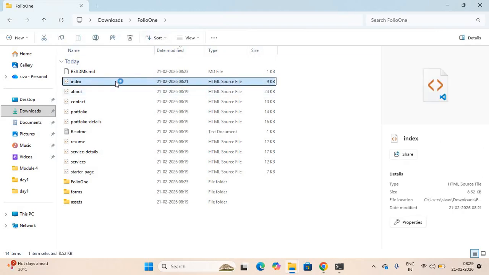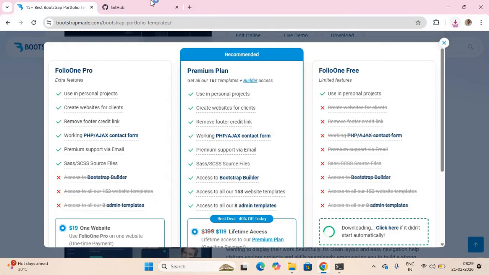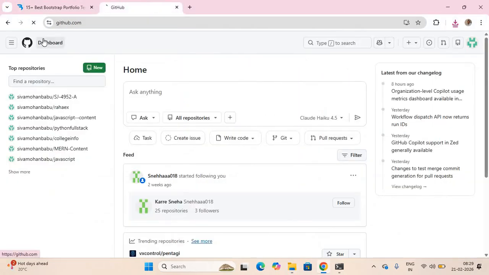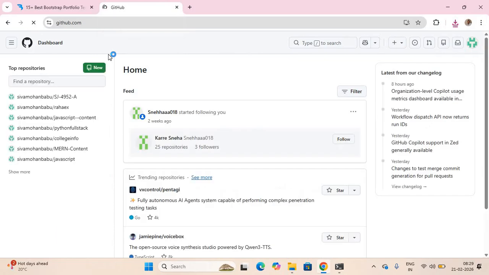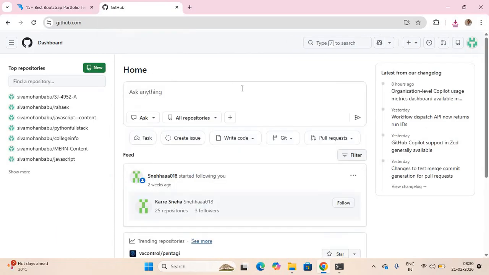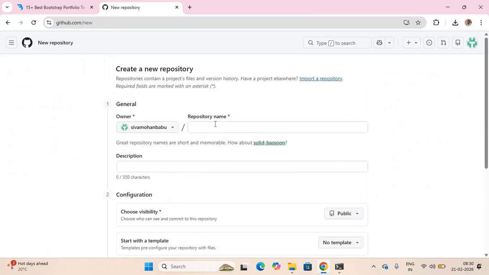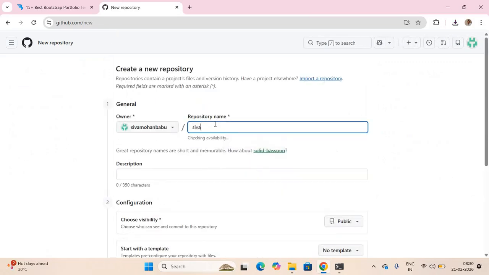When you are going to push the code to GitHub, because in this video I'm going to show you how to push all your code to GitHub, you should have a GitHub account in your system. If you don't have one, try to create your credentials and work on it. First of all, I create my portfolio.